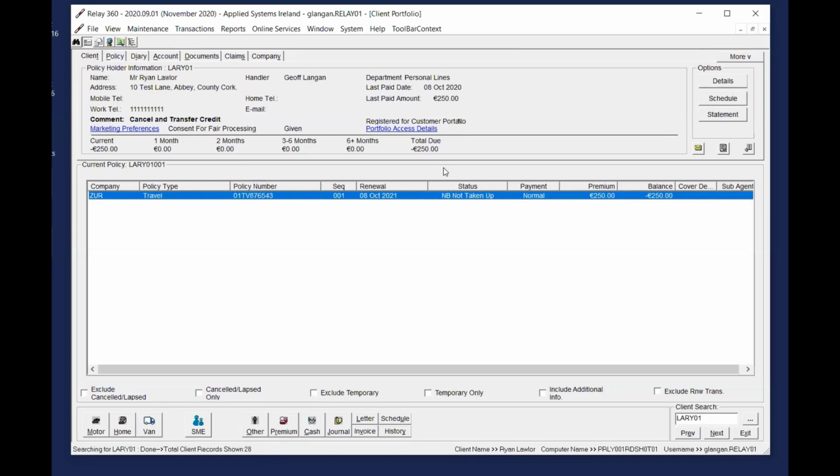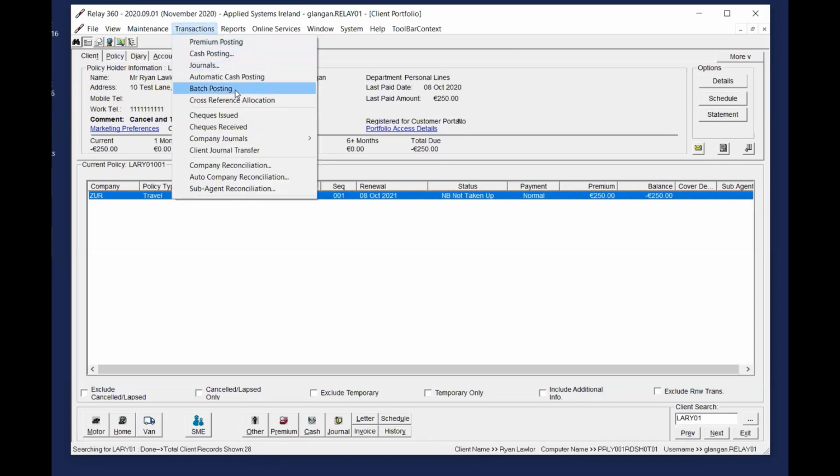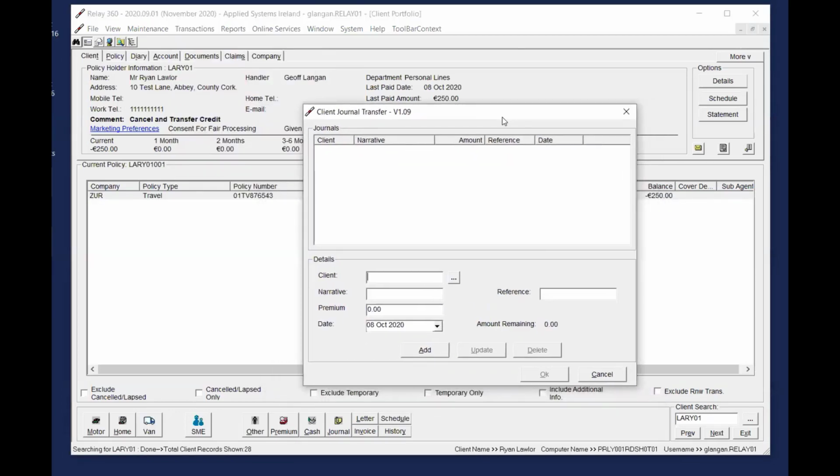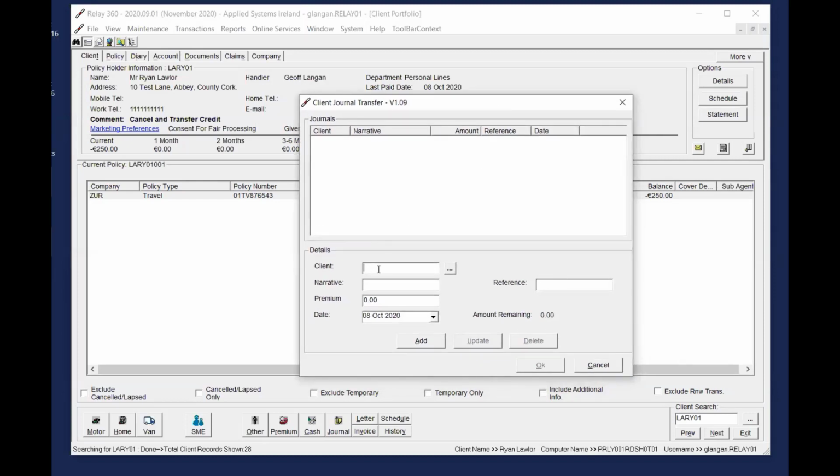So how do I do it? Well, if you go to the transactions button, there's an option here called Client Journal Transfer, and it opens up a little window. This is basically where we can transfer the credit from Ryan's account to his spouse's account, Rachel's account. These are the steps. It's asking me for the client code. Well, the client code is for Ryan's account. It's down the bottom. It's Larry01.